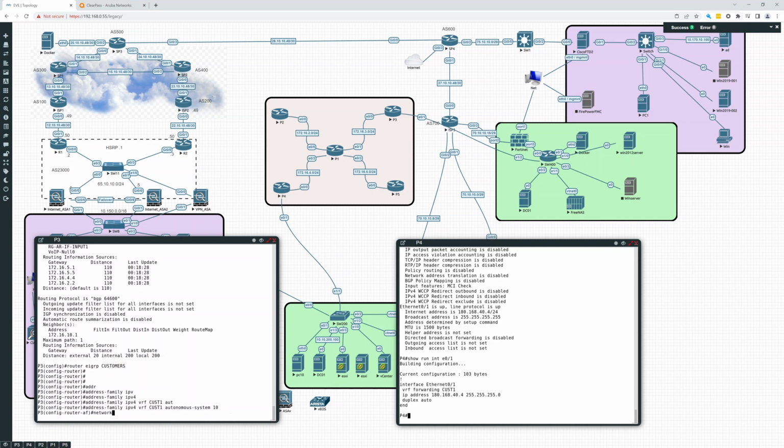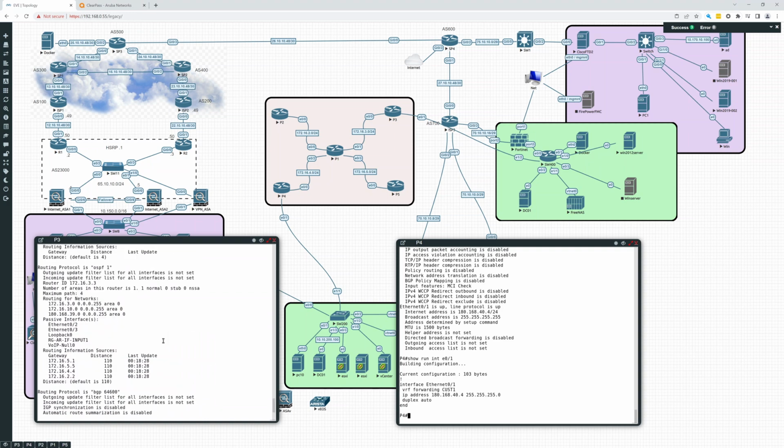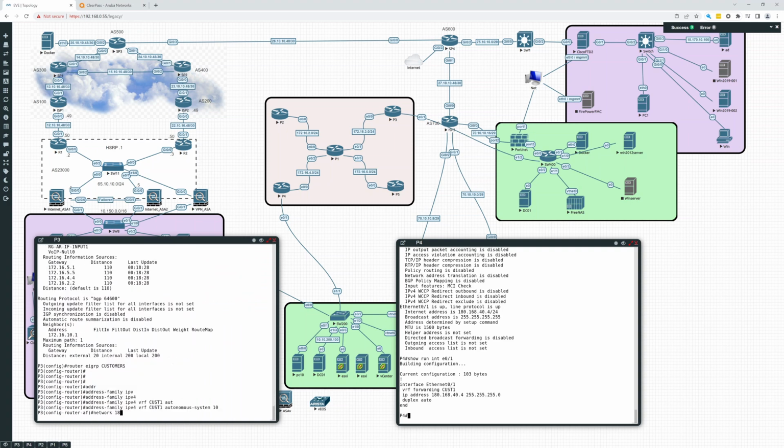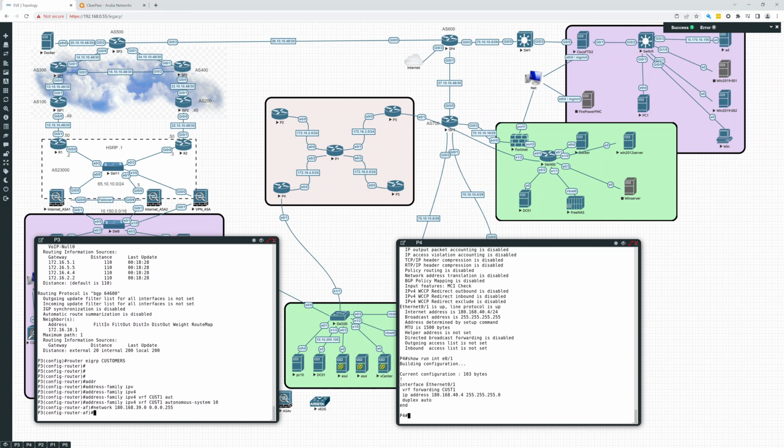So the network here is going to be, let's make sure we get this right. Let's go back up here and take a look. 180.168.39.0, 0.0.0.255. So this is going to be our customer. So 39, that's what we're advertising. All right, so that is P3 set up.